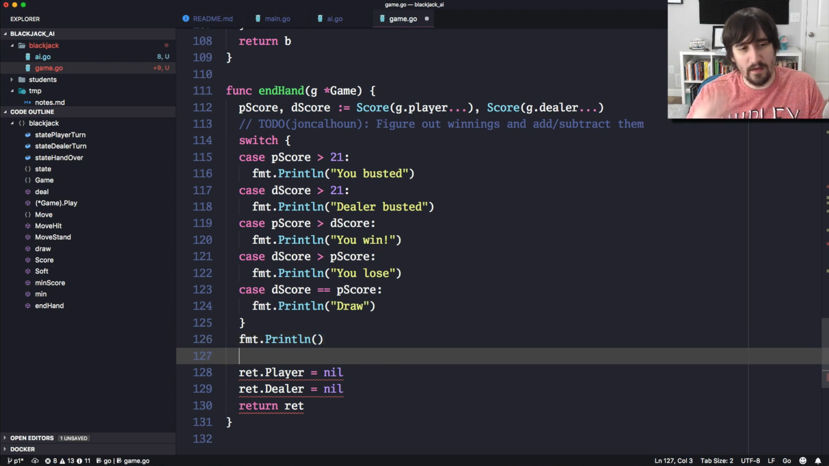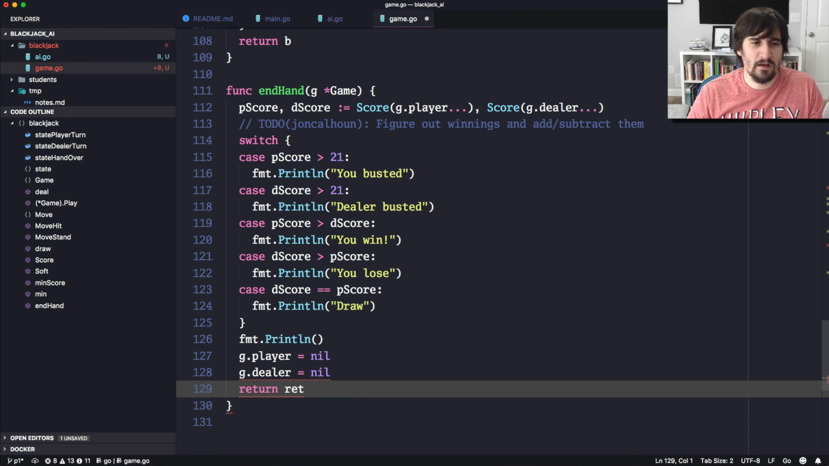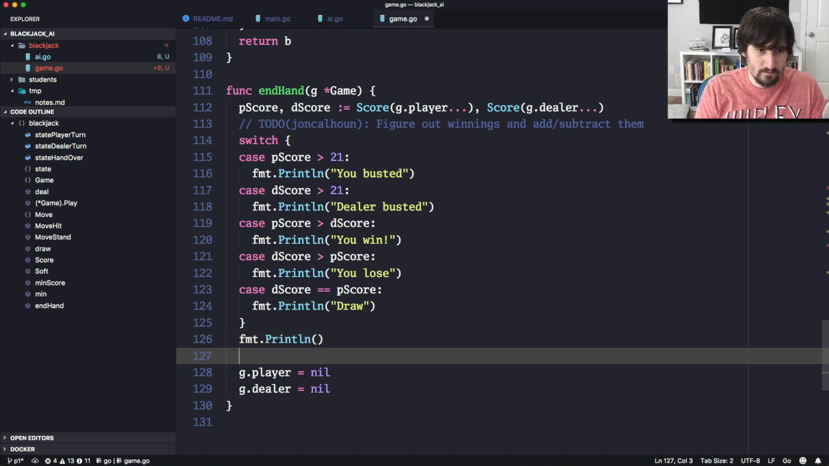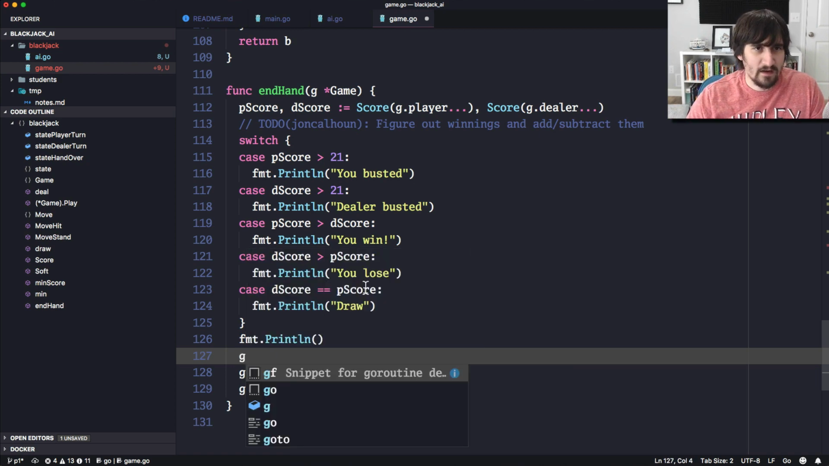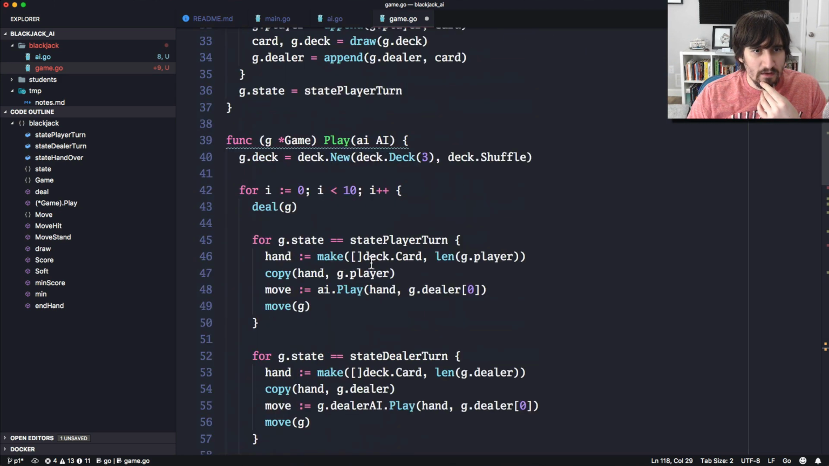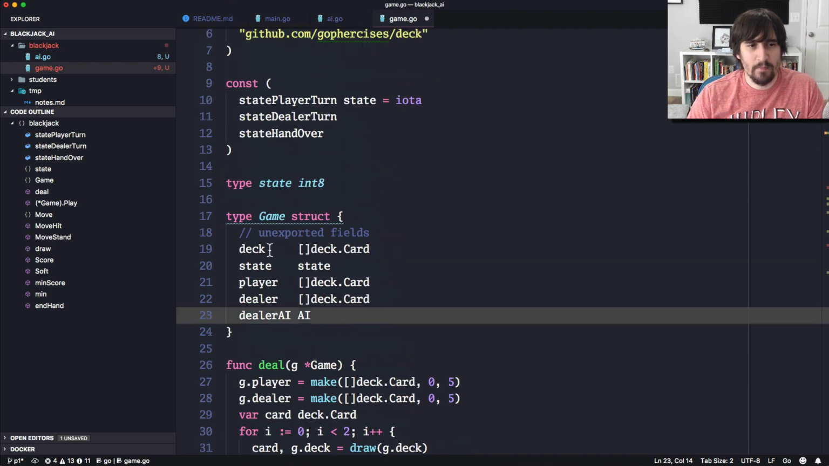Then at the end, we're looking at player and dealer's hands. I think it's fine to say g.player equals nil, g.dealer equals nil, just assign both of the hands to be nil at the end of this. But before we do that, I do think we need to call something like g.playerAI. So we're going to need the AI, and we don't have that here. This is where you've got two options, basically. One, you can pass it into this function. The second is we can make it part of the game.